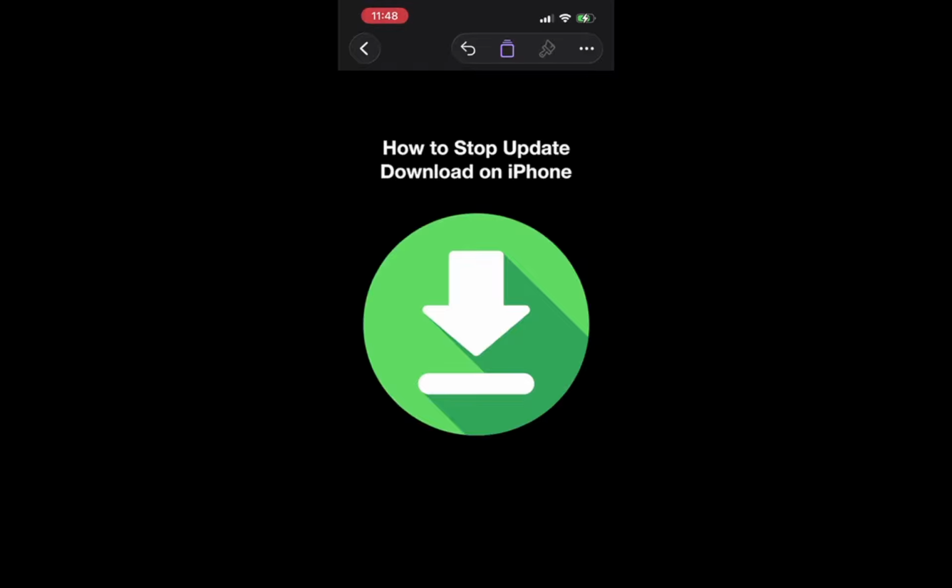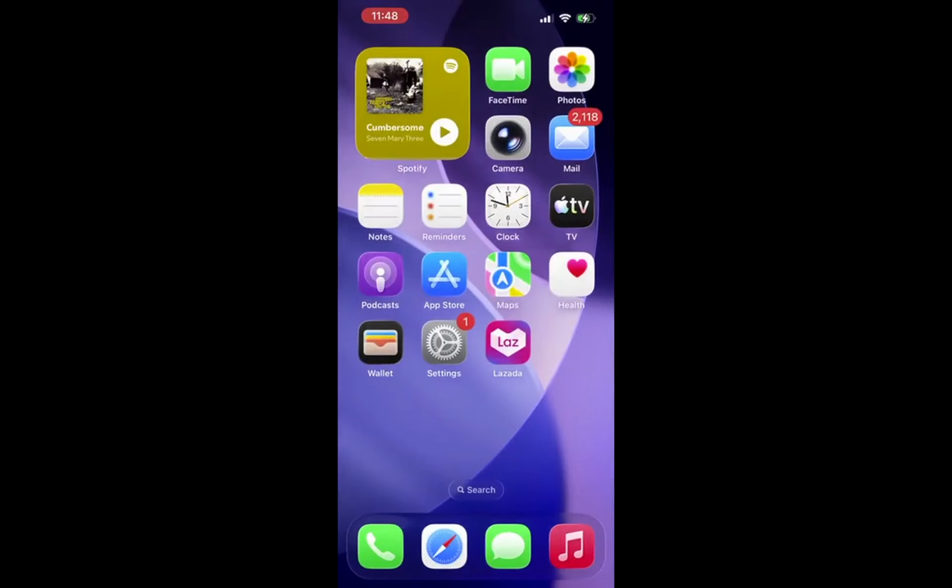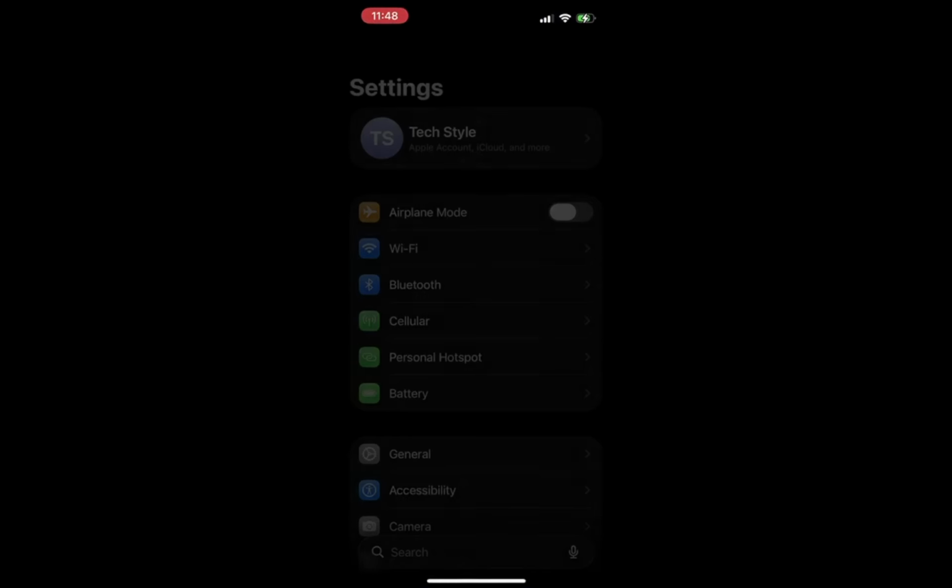In today's video, I'm going to teach you how to stop update download on iPhone. First, we begin by opening the Settings app on your iPhone. You can find the Settings icon on your home screen. It looks like a gear. Tapping on it will bring you into a menu filled with various options to customize your device.